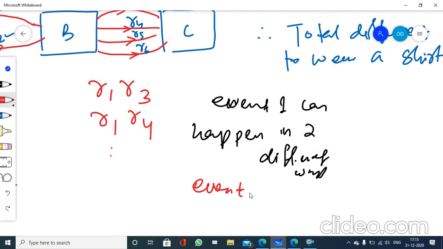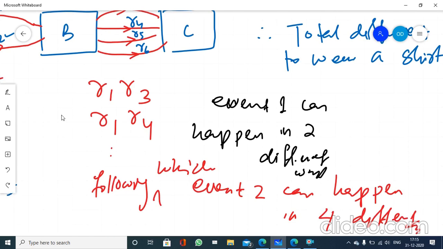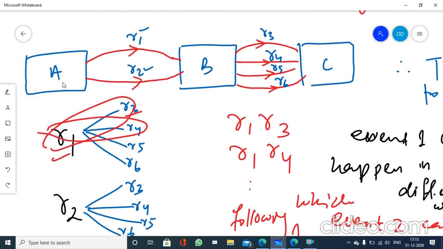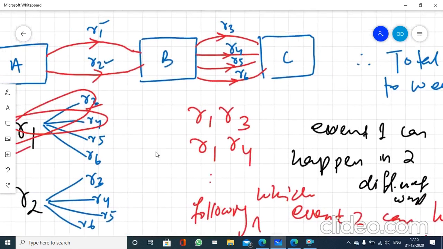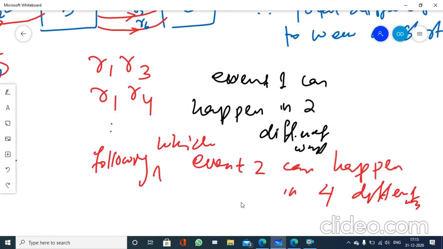Everybody got it? Event 2 can happen in 4 different ways. Now you tell me, in how many different ways can the entire task of going from A to C via B happen? How many different ways? We have already seen that in 8 different ways, right? Sir, in 8 different ways.